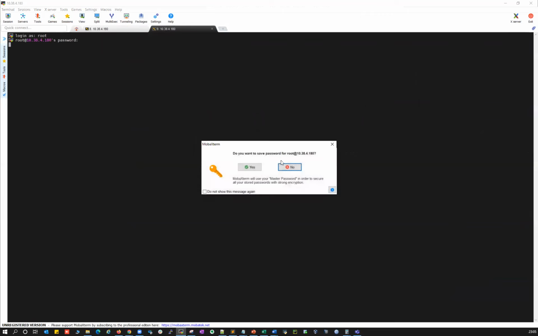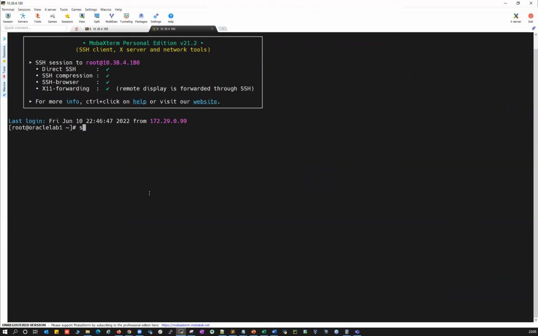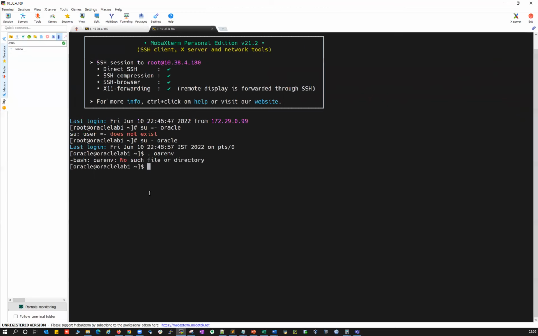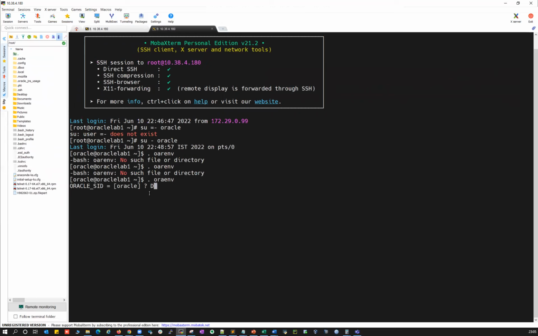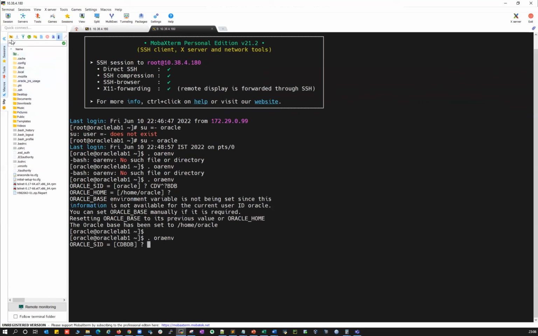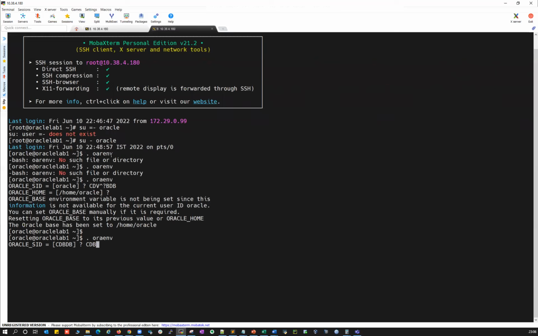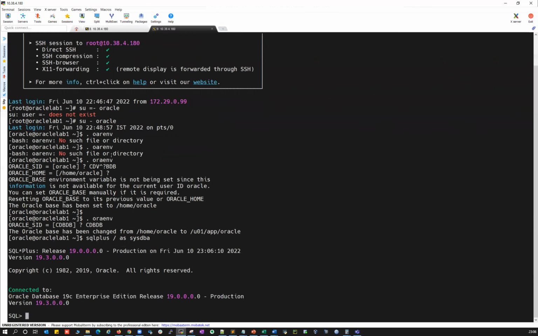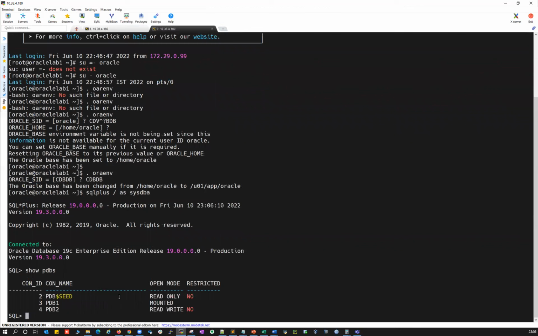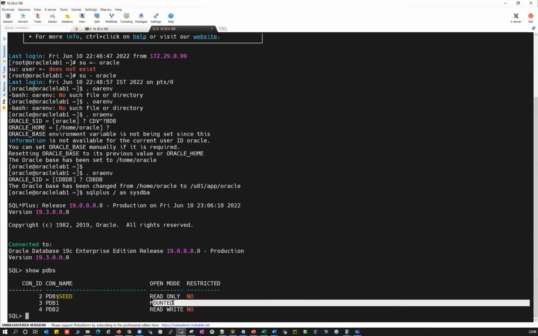Let's connect here. Right, so let's connect here, set the environment, and then CDB DB. Sorry. CDB DB. Right, so sqlplus / as sysdba. Show PDBs. Right, so you can see PDB1, which is mounted, in the sense it is shut down. The other one is up and running, no impact at all, right?